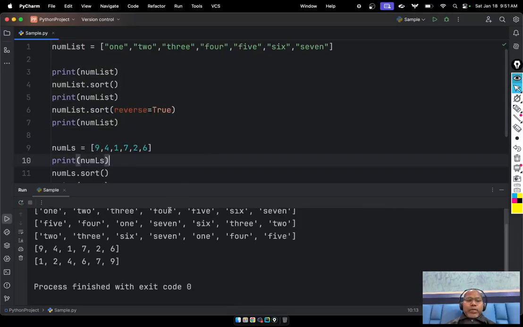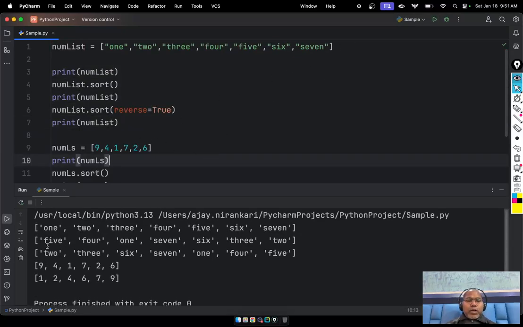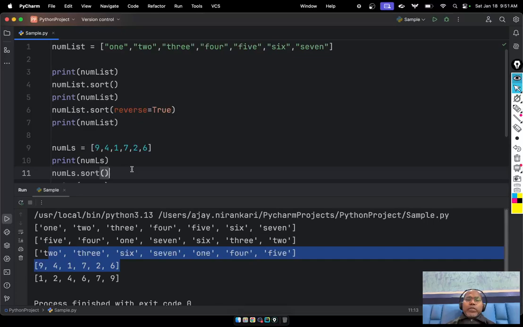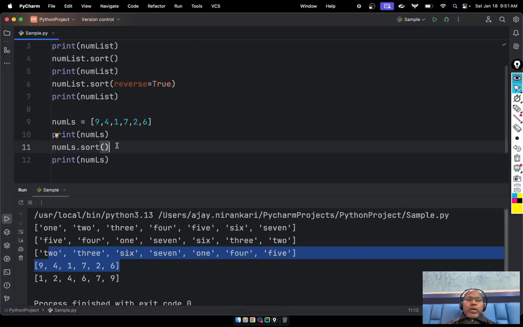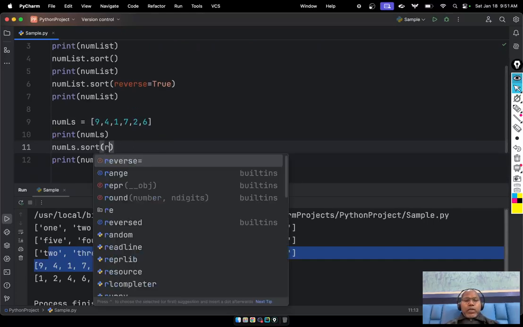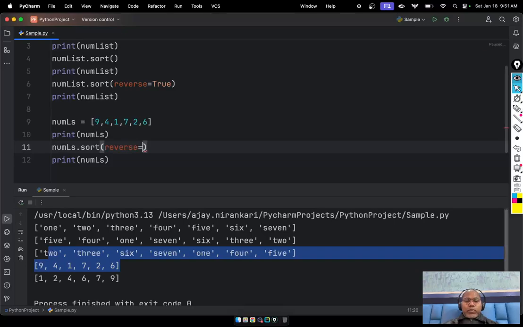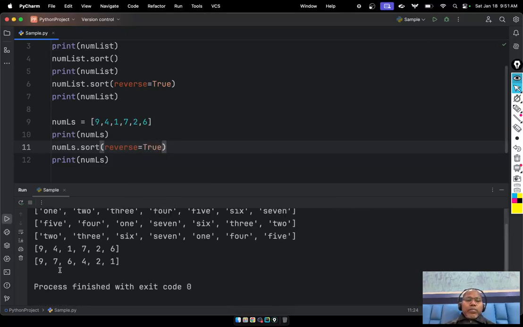Just test. So notice this is the alphabetic order. Now this is the reverse order. Similarly, in the number system, you can also say, I want to reverse. Then you say reverse equal to true. And if you run, the numbers are ordered in descending order.